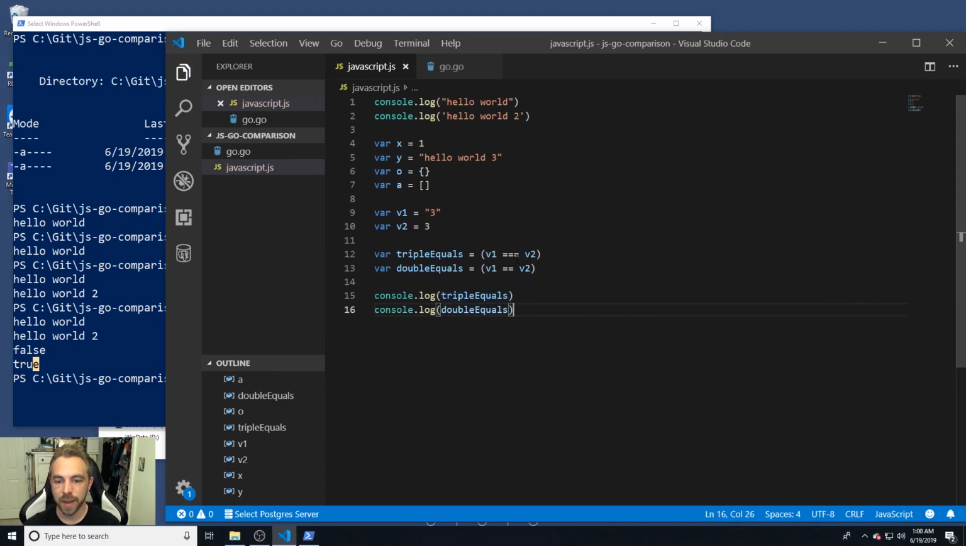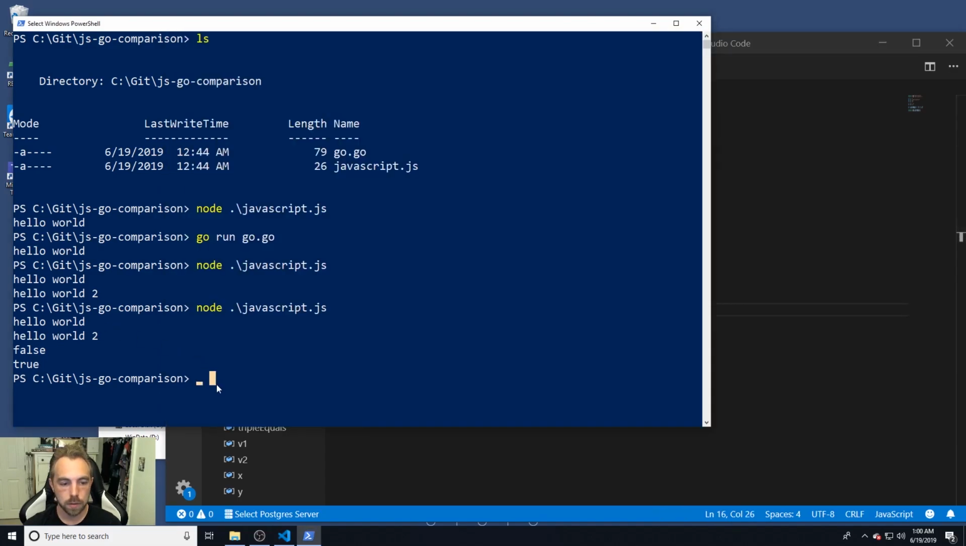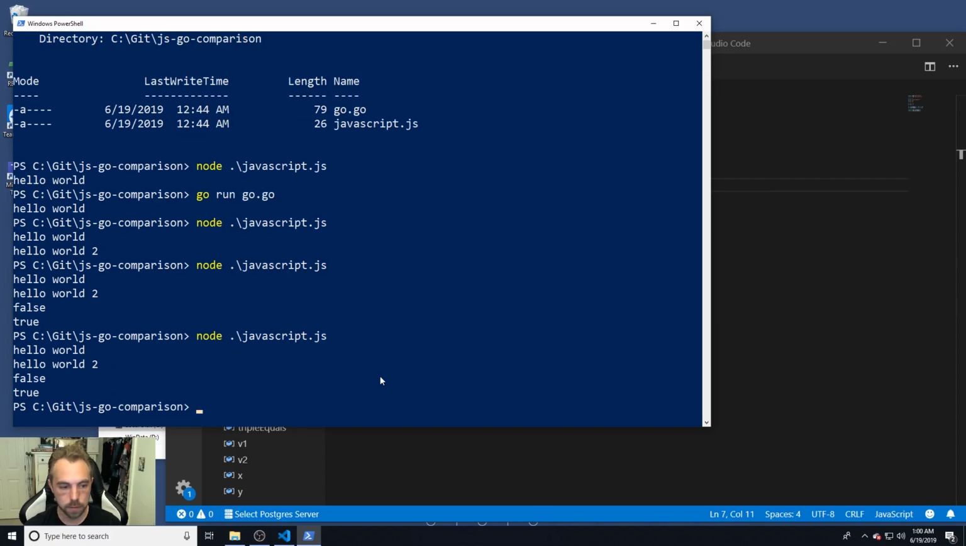So what is going to happen here is a triple equals is going to say that this comparison is false, and the double equals is going to say that this comparison is true. So I had run this before. I'll just run it again, make sure I saved. Yeah. Run this again. Enter. Thank you. So this is false and this is true.